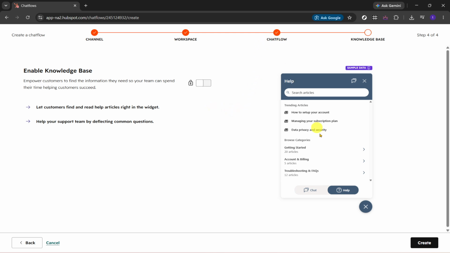HubSpot will present the remaining setup screens, and these typically include options related to the chatbot's behavior, appearance, and how it should interact with visitors. As you move through each screen, read the prompts carefully and confirm your selections before continuing. Taking your time here can help ensure the chatbot matches your intended use and is ready to support visitors effectively.